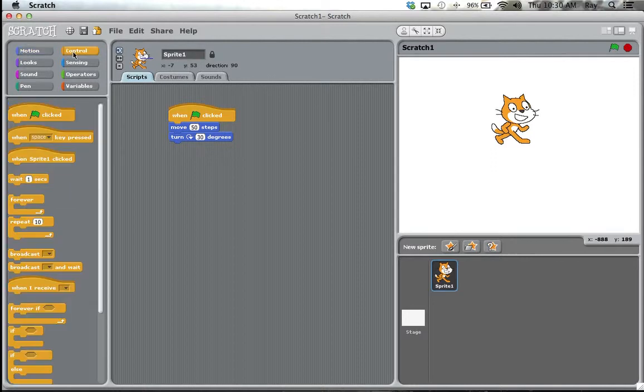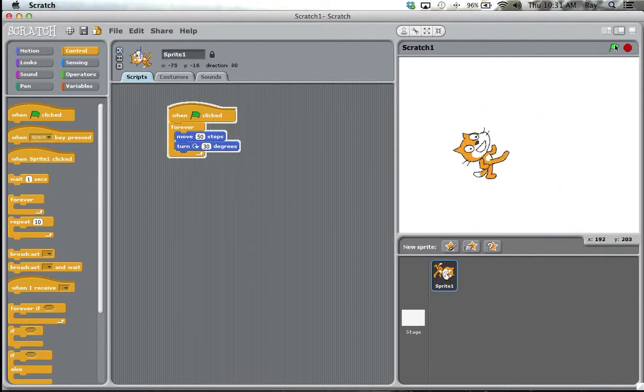Let's go back to controls, and we could have him do it forever. I'll put this block right here underneath. These two fit. If these commands, logic commands belong together, all these pieces will fit. Now when the green flag is clicked, I want it to do this cycle forever. Move 50 steps, turn 30 degrees, repeat. Whee! And this is very much fun. It's going to go on forever.